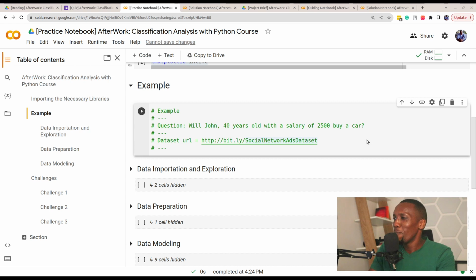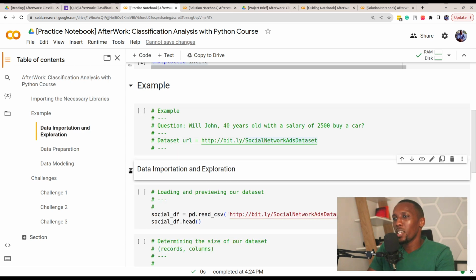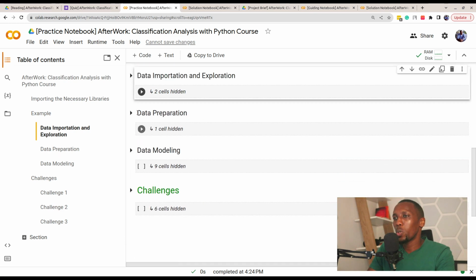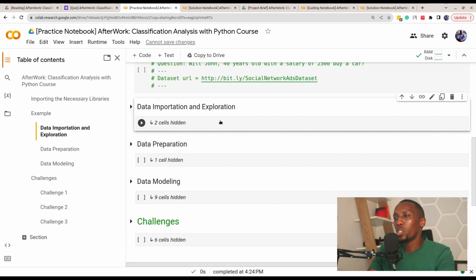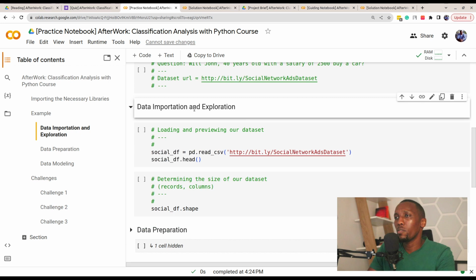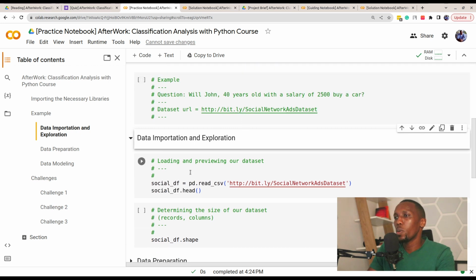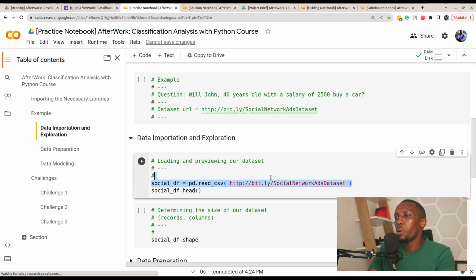Assuming that we have information about customers, we want to know whether they'll be able to buy a car and probably do something about it. So this is what we're going to do. Let's now go through the first stage. We're going to go through some stages: data importation, exploration, and preparing the data for creating a machine learning model, which we'll do in this section. So let's first import this data set from this URL. We'll do that using Pandas.